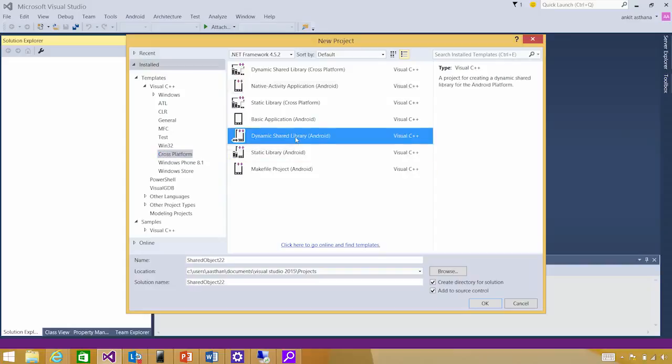The Dynamic Shared Library template will allow developers to create a dynamic shared library for the Android platform. This library will contain all the C++ code and can then be used to create an end-to-end application using Java or Xamarin.